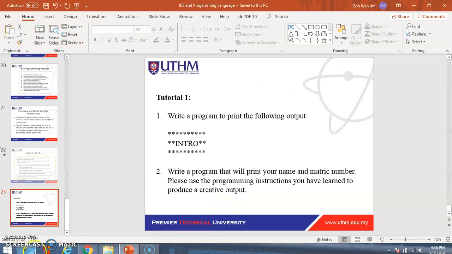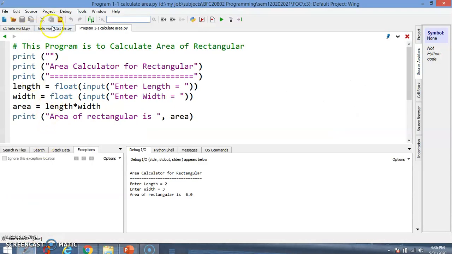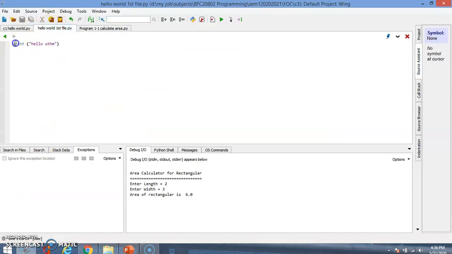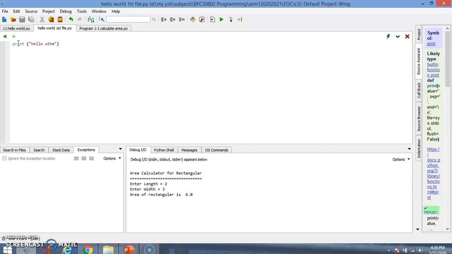So what you have to do now is, okay, you need to do something like the hello world, and then you need to write your first and second questions. They are all asking you to print something, like print your name, print your matrix number. Okay, please attach a file for the submission. I will check it for you.